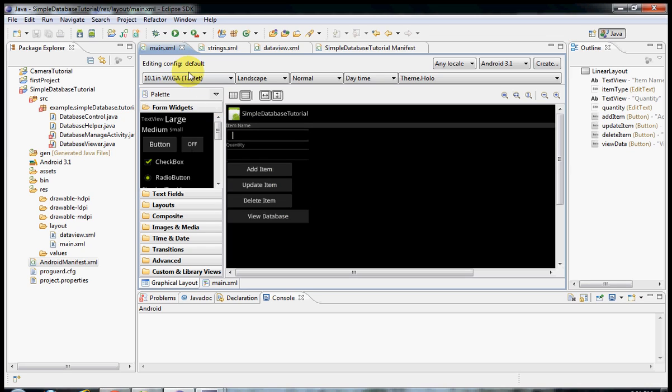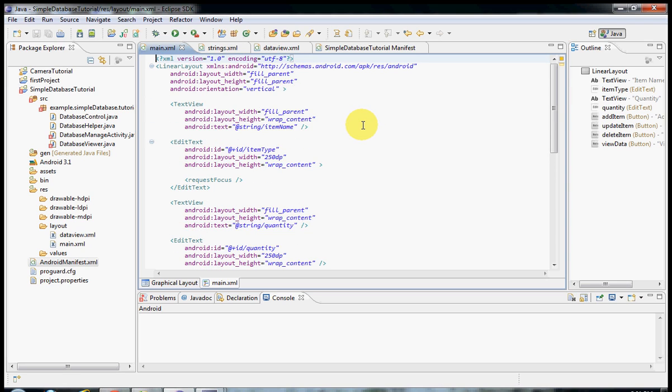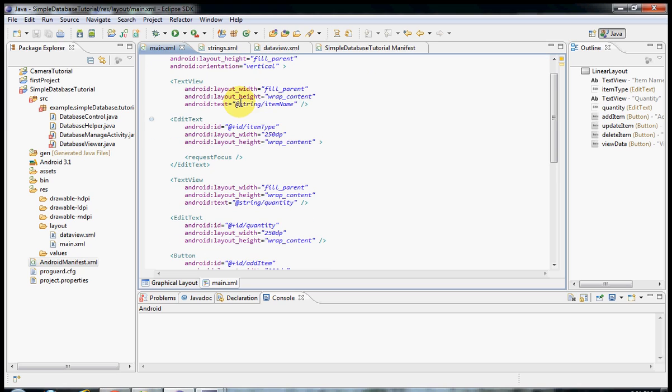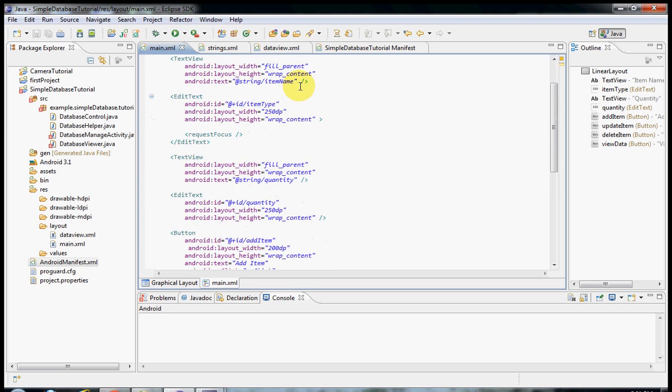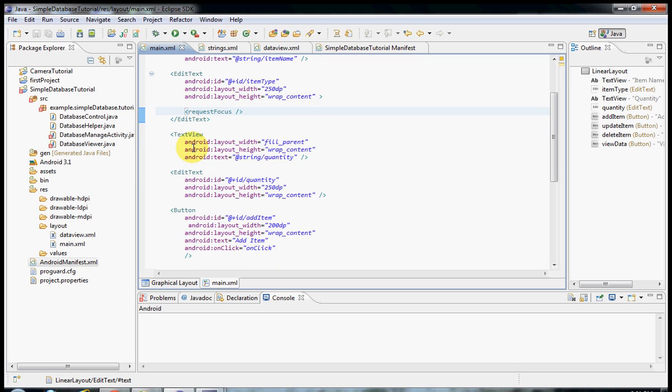Now all of these buttons are going to share one on-click method that we'll discuss later, and we'll be using a switch case to switch between which button was in fact clicked. But if you look over to the code here for the main.xml, we should have a text view right here for the title to identify that that's where you input the item name. As well, there's one for the quantity, and there's an edit text for both of these inputs.